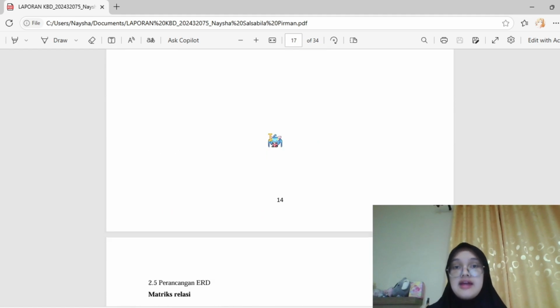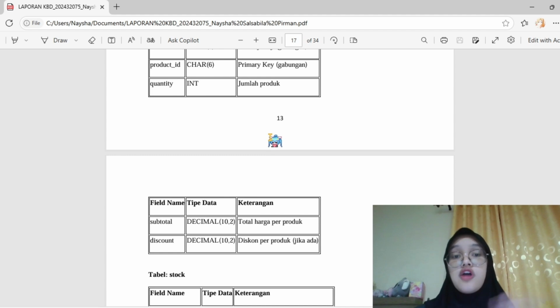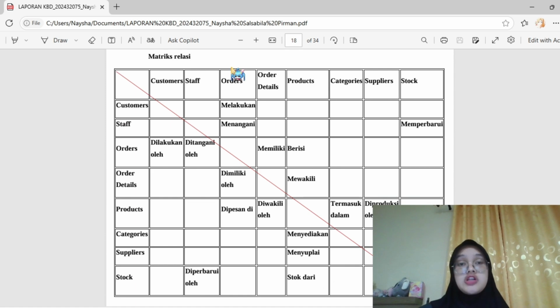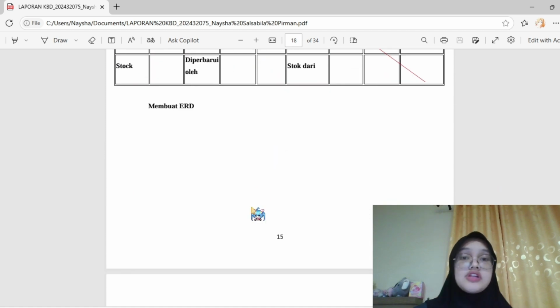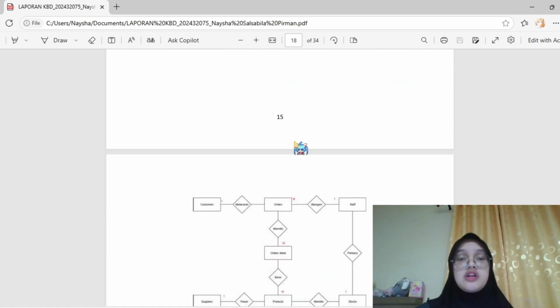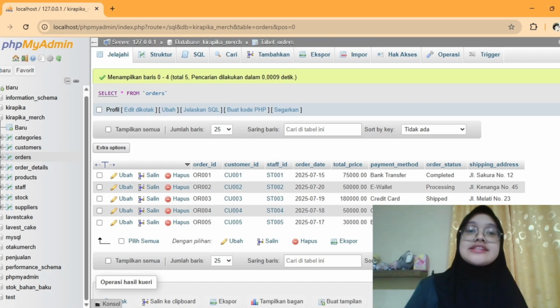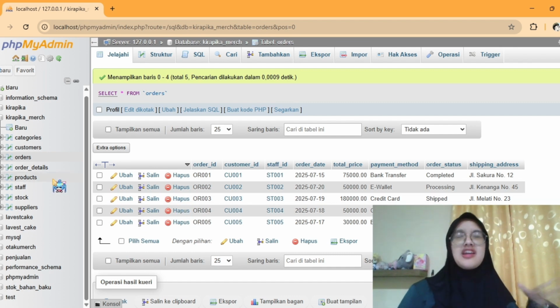After you know what you want to make, the next thing you can do is make an ERD, or entity relationship diagram. In here I want to make a matrix relationship first, and after that I can visualize it in the ERD.